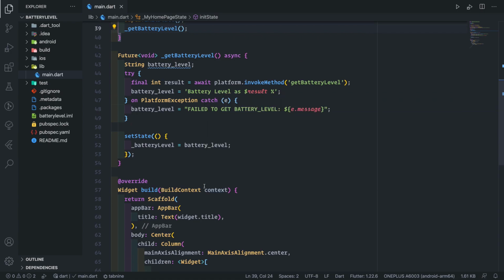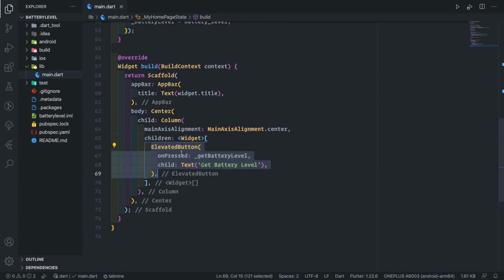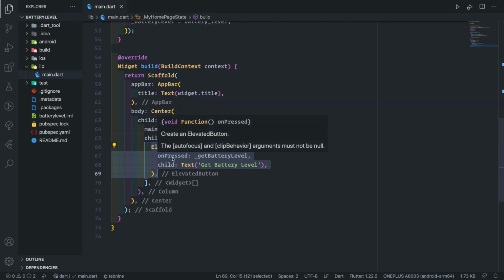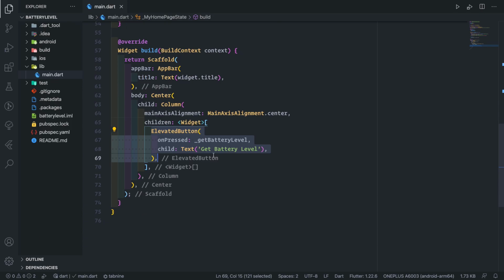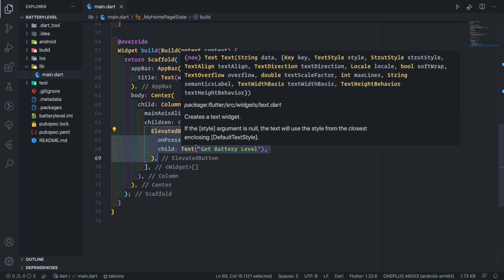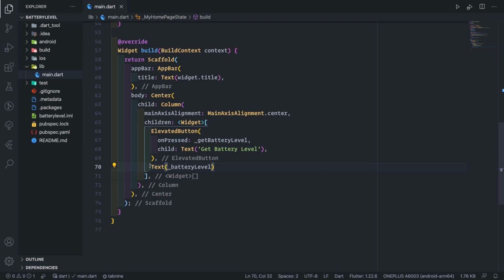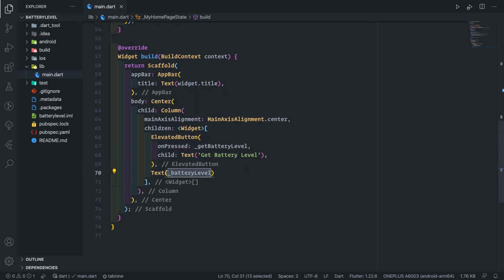So inside the UI here, we will say elevated button, where we will have an onPressed that will call the getBatteryLevel method there. And then we will assign it to Text, and you can put anything you want here, but this is for demo purposes. Then we will add the Text as a second child of this widget, and then we will put the battery level because it is a string, so it's assignable.